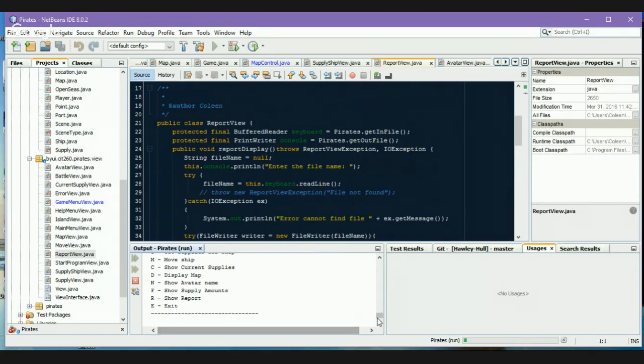So now I'm exiting out of that, and I'm back to the main menu. Now from here, if I want to see all the current supplies and amounts, press C. And if you scroll up, you'll see I have 5 crates of ammo, 10 crates of food, and 5 crates of rum.